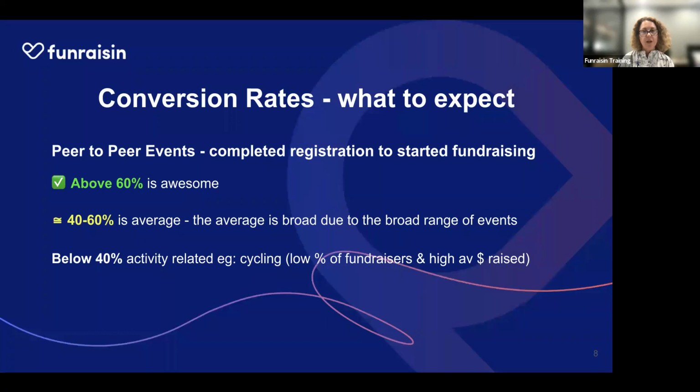Okay. So the next conversion is to fundraising. So this is probably not as relevant to everyone today, but what we see again across that broad range of events is that anything above 60% of people fundraising in your event is fantastic. So that's, well done. Your fundraising journeys are really hitting the mark. You're talking to people in the right way, all that sort of stuff.